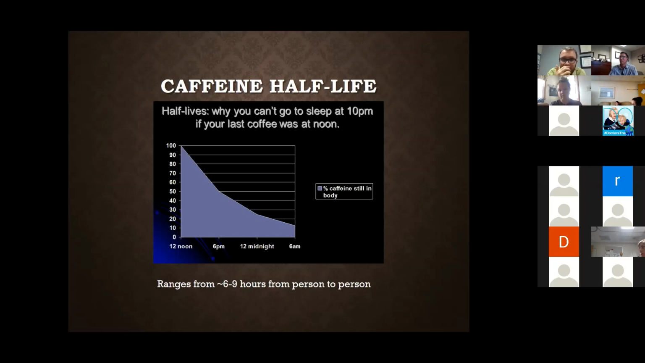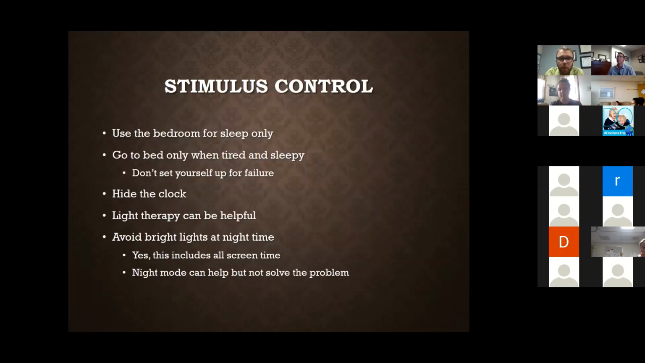So this is something to tell our patients, but also to remind ourselves, if you are a caffeine user, make sure you cut it out probably by about noon. Okay, let's move on from the background stuff.